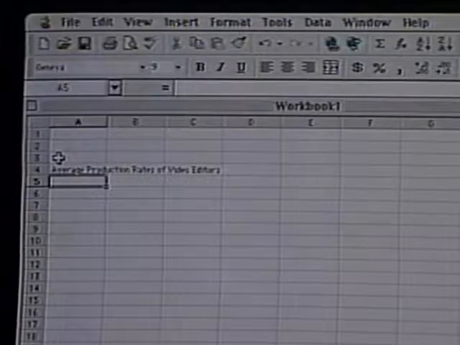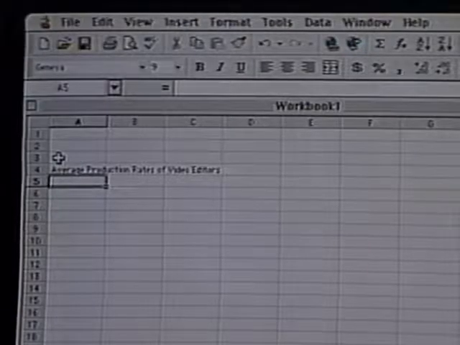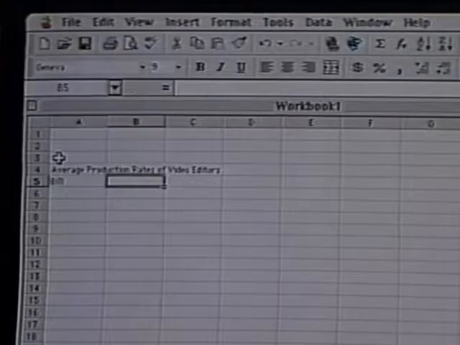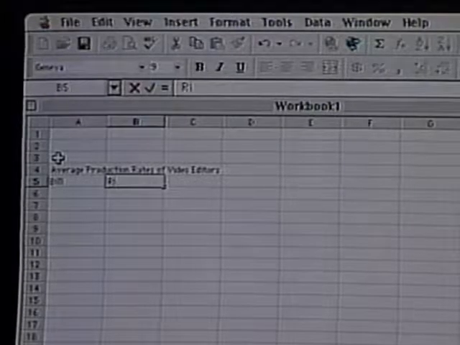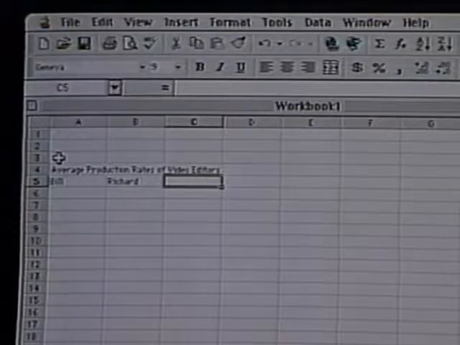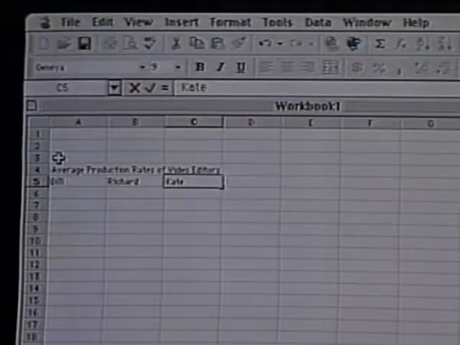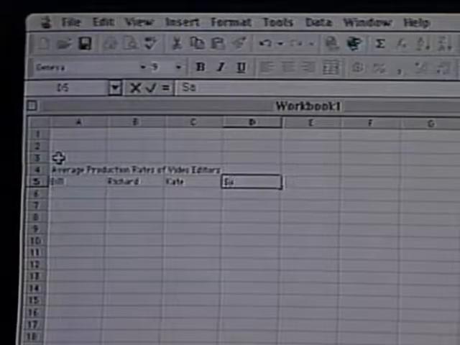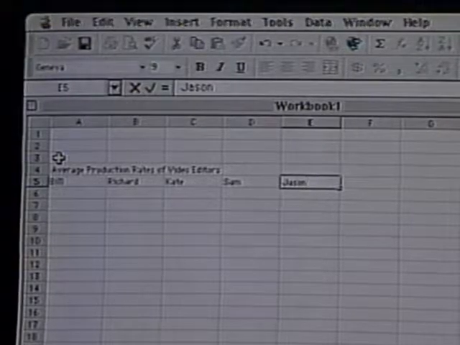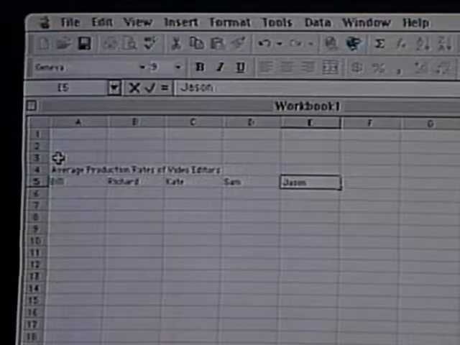Let's get some practice entering data into cells and selecting other cells. In cell A5, we'll type Bill, then press the right arrow key to select cell B5. Here we'll type Richard. Continuing to press the right arrow key to select the next cell to the right, as well as accepting this data, we'll type Kate in cell C5. In cell D5, Sam, and in cell E5, we'll type Jason. This gives us some practice as to how we enter text into cells. Entering numbers works the same way.